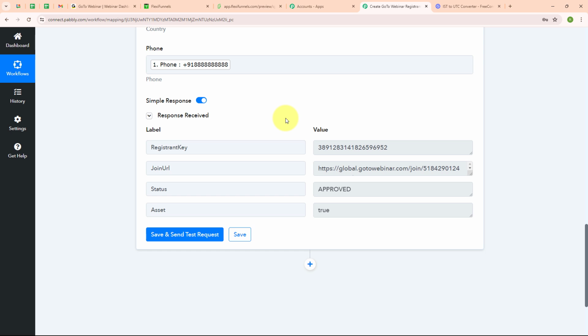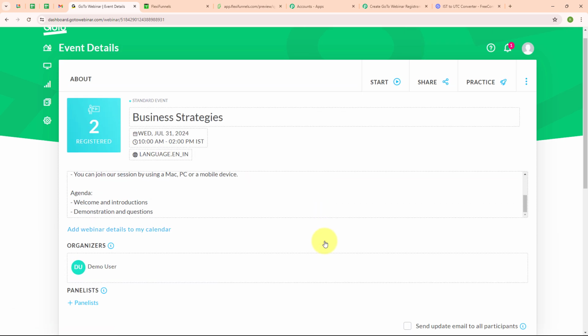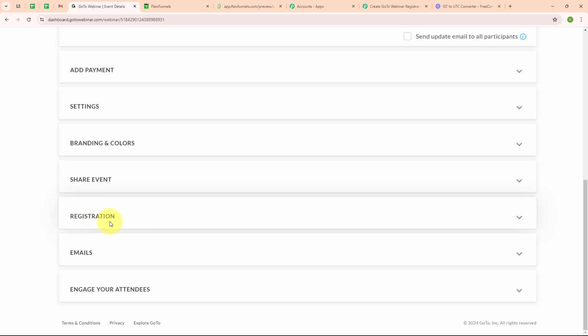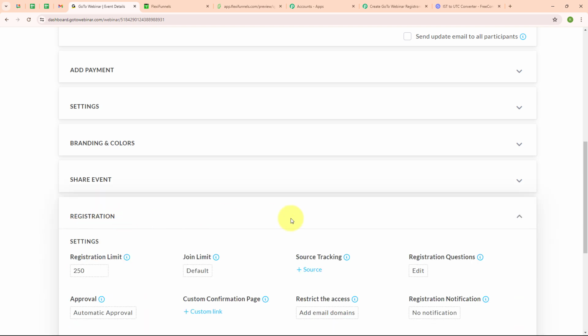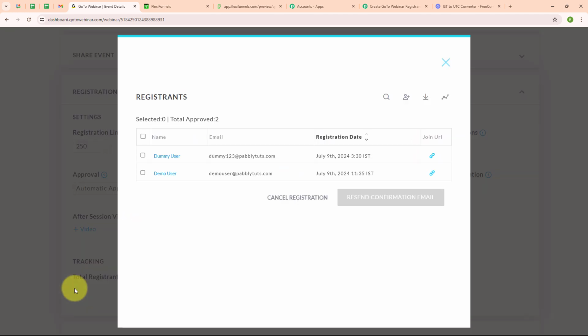That means we have successfully created a registrant under this webinar. So now let's go and check it. Here I'm going to open it. Scrolling a little down, here I'm going to click on this registration option. And from here I'm going to click on this total registrants. And here you can see we have successfully created a new registrant with the name dummy user, email as dummy123@pabblytudes.com. So with this, we have successfully set up this automation.